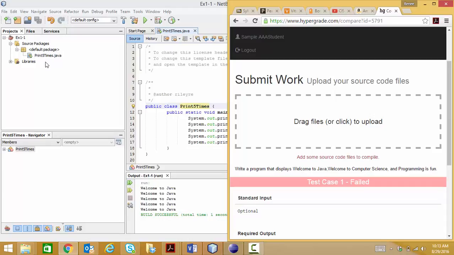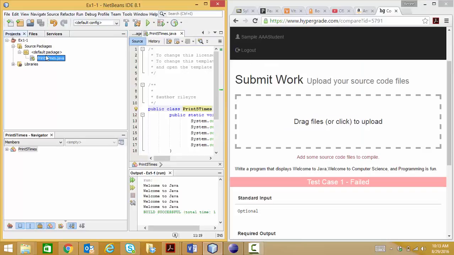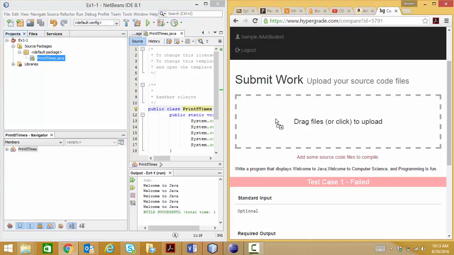Now with Eclipse, I was able to drag my file and drop it into Hypergrade. Hypergrade acts as though this is going to work for NetBeans, but unfortunately it does not. I end up with no file in Hypergrade. So I'm going to actually have to click to upload my file to Hypergrade.